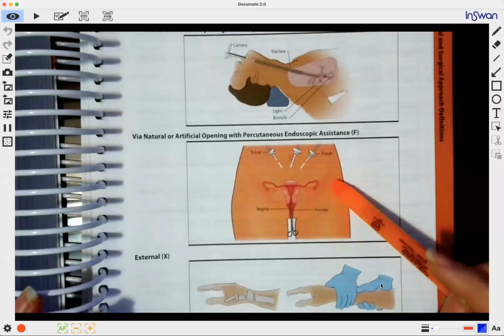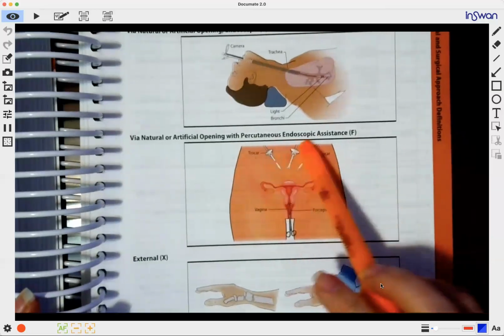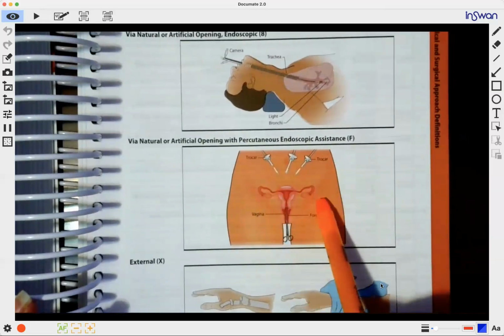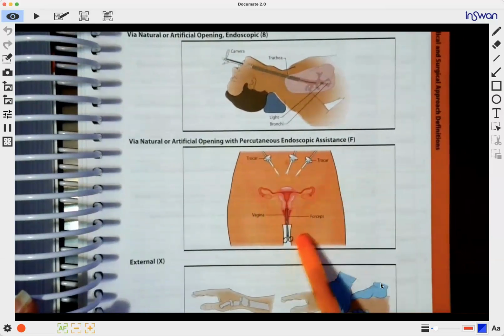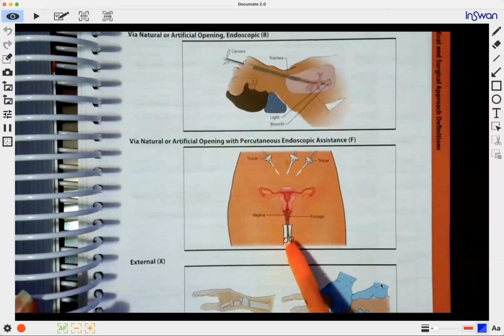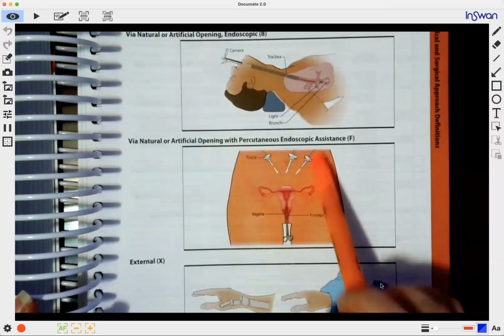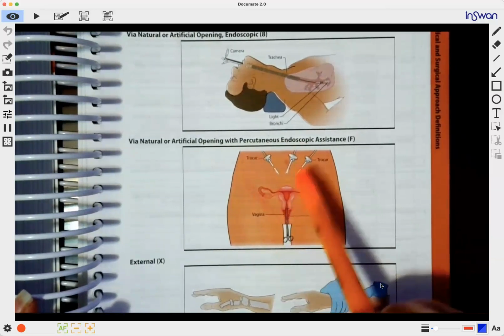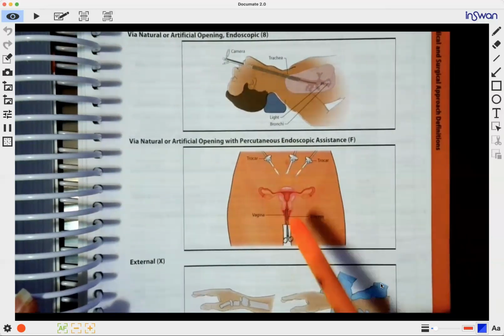Now we have natural or artificial opening with the percutaneous endoscopic assistance. So we talked about a laparoscopic assisted hysterectomy. So they go through the natural opening, but they have the visualization through these percutaneous endoscopic, the laparoscope. And so it's that combination of both.